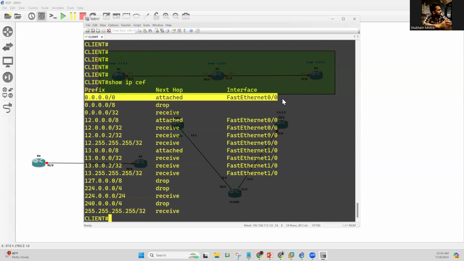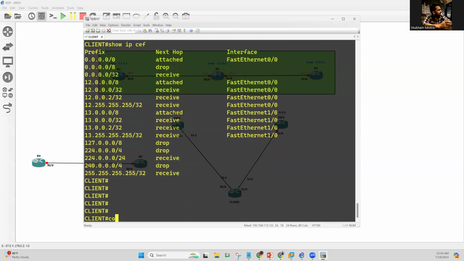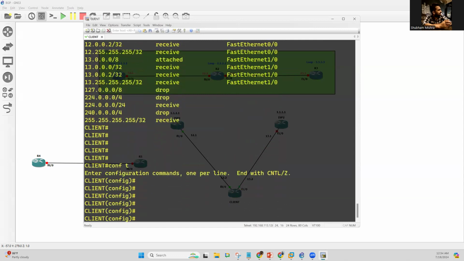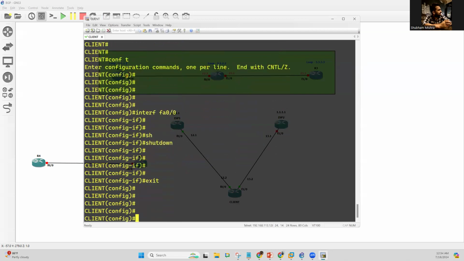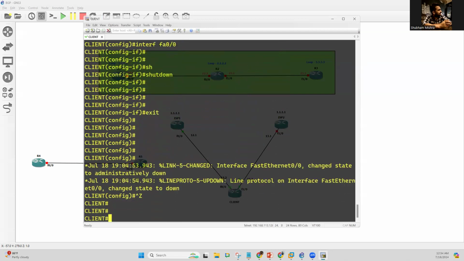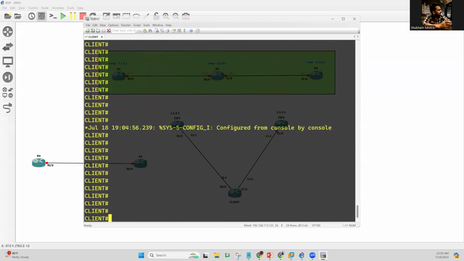So that is not load balancing. Why? Because this router is still sending the packets through only one link, that is FastEthernet 0/0. This router is not forwarding any packet through FastEthernet 1/0, guys. Getting my point? But see, when FastEthernet 0/0 goes down, let's suppose interface FastEthernet 0/0 is shut down, then what will happen? Then this router chooses 1/0 as the best path.